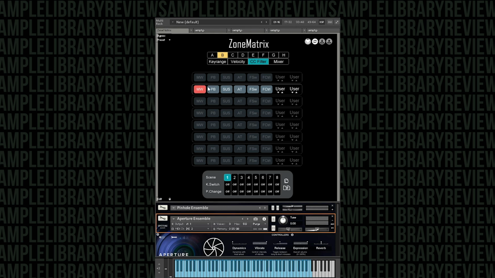And if you just click on them, so I'm going to click on the mod wheel, I'm moving the mod wheel up and down, but it's not working. Okay, and then same for pitch bend. So if I move the pitch bend, it doesn't move at all. And you could do this for all of the assigned CCs for that layer.